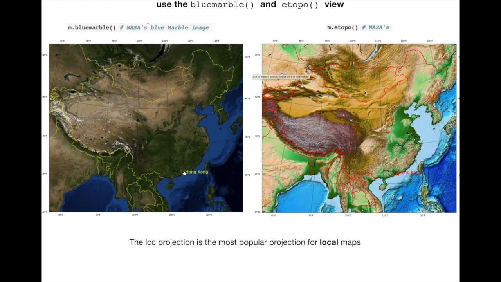And there's also another one called etopo. You can see that it's similar to the Blue Marble, but with more variations in the color. In this way, it looks like a very complicated map with different changes in the altitudes and other information.